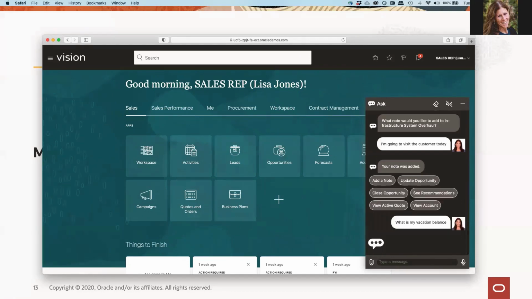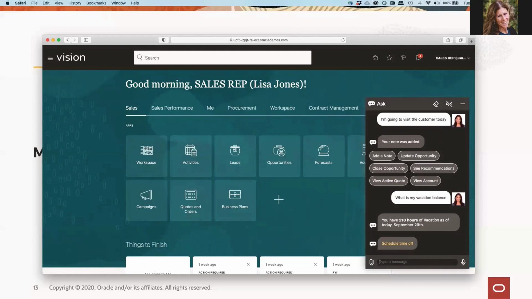All right, so I was in the middle of a conversation around sales and opportunities. And now I'm switching gears, out of context, and asking an HR question. The digital assistant is smart enough to route the request and say, "Huh, you're asking an HR question. I'm going to route you to the HR chatbot or skill," and I can continue the conversation here.